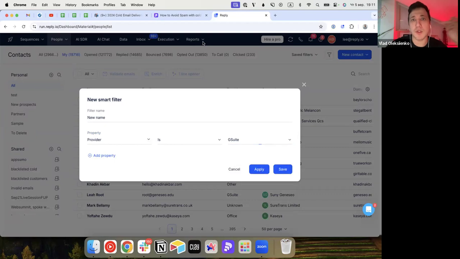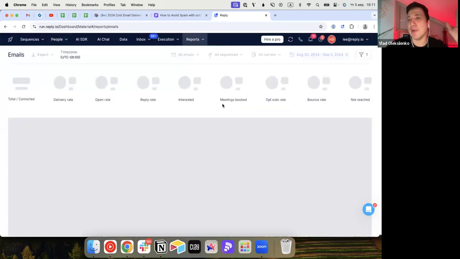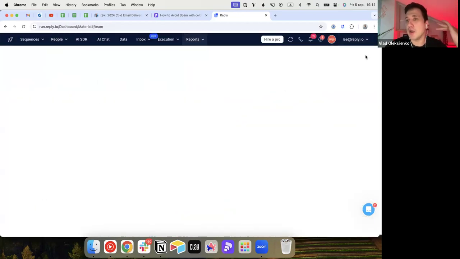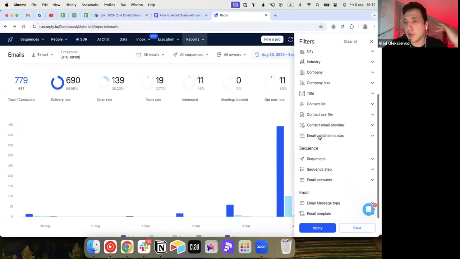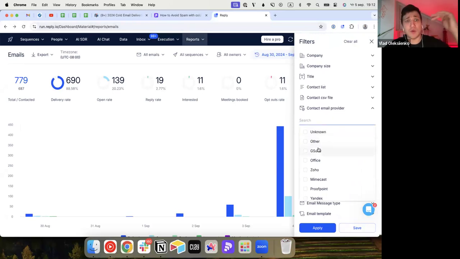And then what you can also do is go to your reports, emails, and filters, and check your contact email provider, and then you can check reply rates by provider as well. So it could be helpful for testing your deliverability.